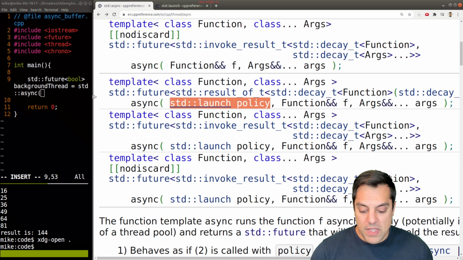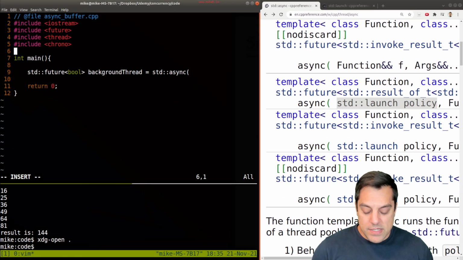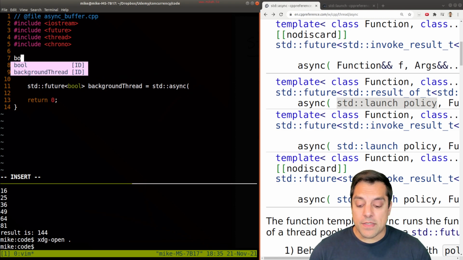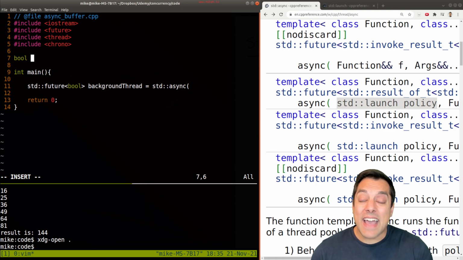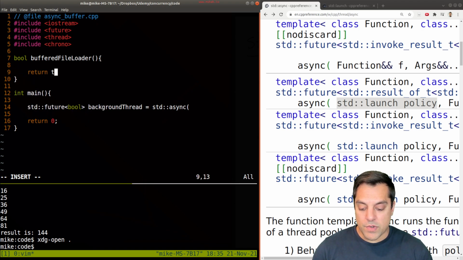Okay, so now that we know what the arguments are, let's go ahead and specify those arguments. And I'm going to go ahead and create this background task that's also going to take place. I'm going to call this the buffered file loader. That's going to be the function name here. It'll return true just by default here.